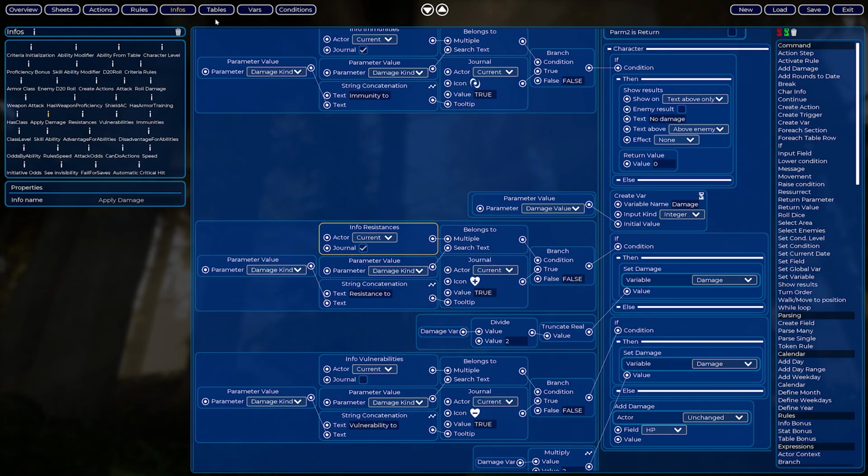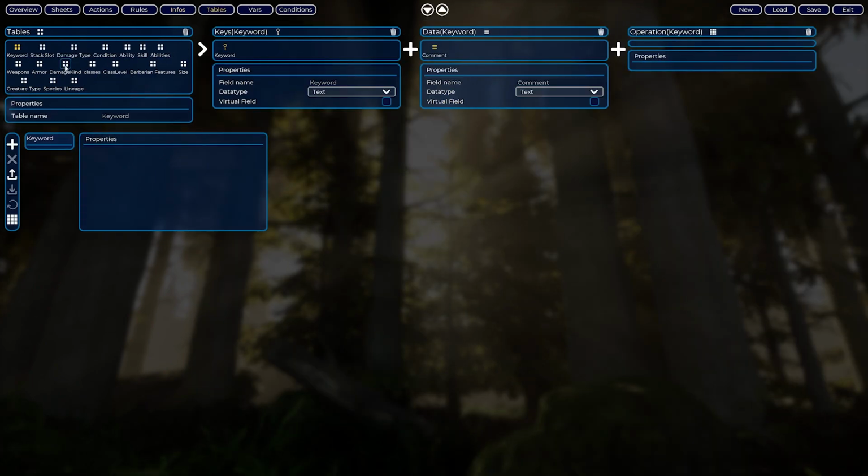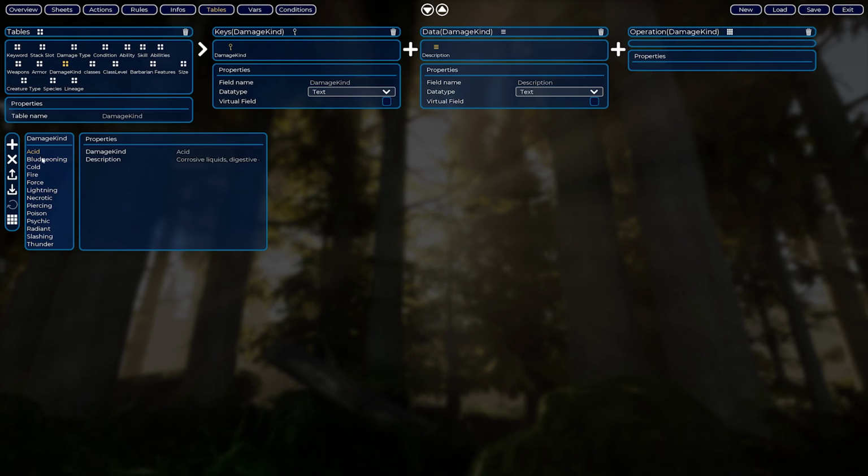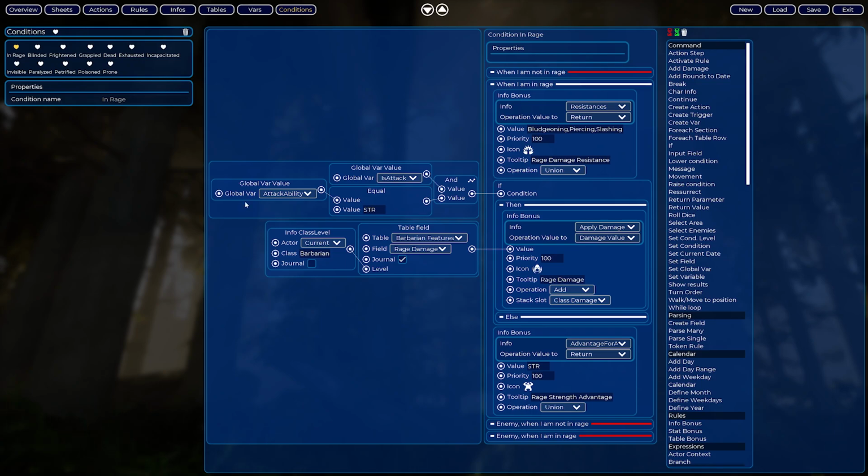Let's remember what a damage kind is. Damage kind is this table that gives the damage kind. So now we can make rules for immunities, for vulnerabilities, and for resistances. In the condition rage, we can just add this to that variable. And now it's time to talk about the union operation.